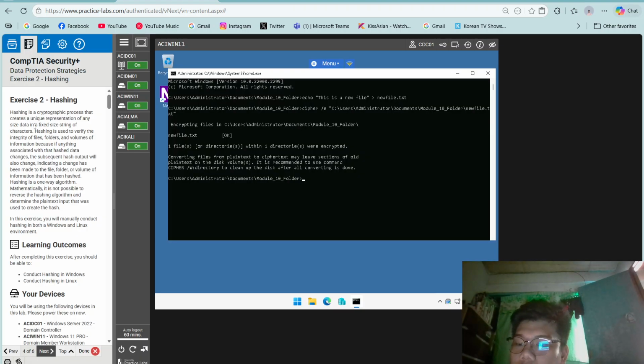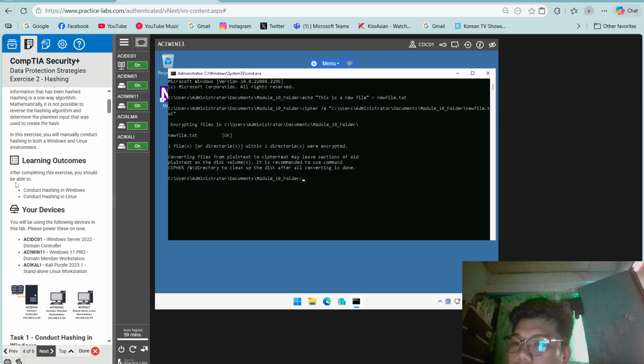So exercise 2, hashing. Hashing is a cryptographic process that creates a unique representation of any size data in a fixed size string of characters. Hashing is used to verify the integrity of files, folders, and volumes of information because if anything associated with that hash data changes, the subsequent hash output will also change, indicating a change has been made to a file, folder, or volume of information that has been hashed.